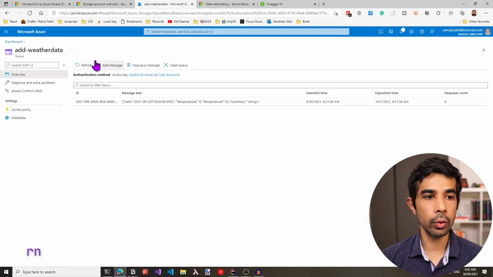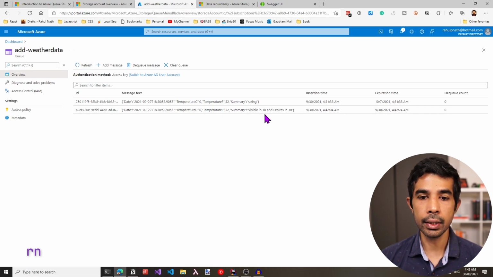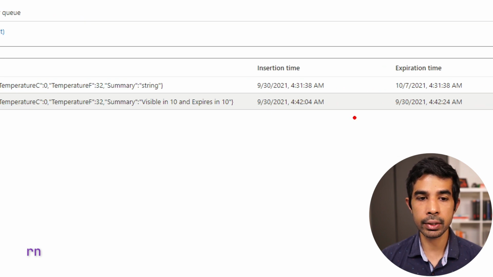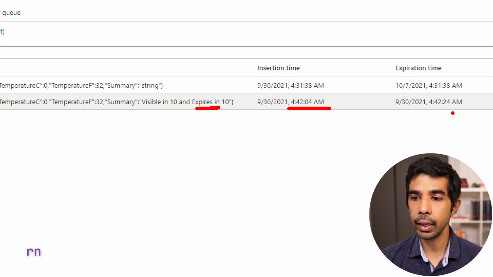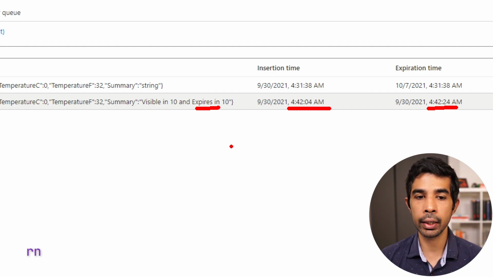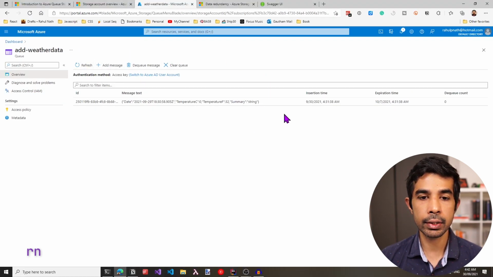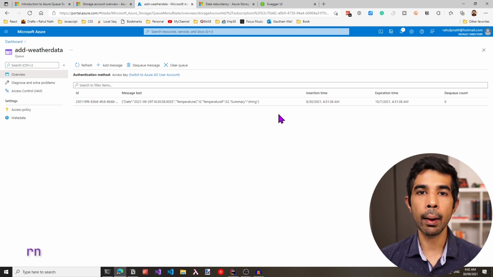Let's go back to the queue and refresh, and this message has not appeared yet. This will appear after 10 seconds because that's the timeout that we have specified on it. Now you can see, since the 10 seconds has passed, we have the message inside here. In this case, this was created at 4:42:04 and it will expire at 4:42:24 because we had given 20 seconds as the expiry time. Once we refresh again, that message would have disappeared. So based on your application needs, you can use the visibility timeout and also the time to live on how long a message needs to be in a queue and when it should appear.